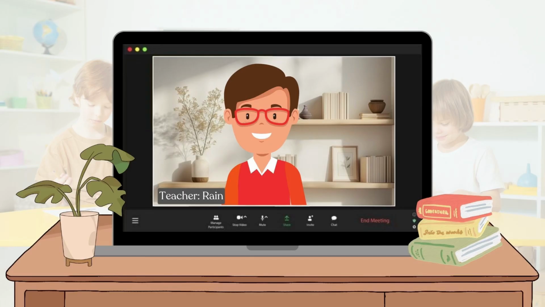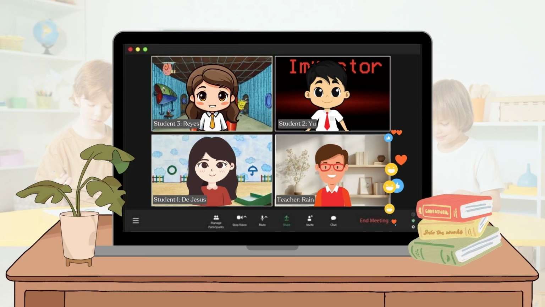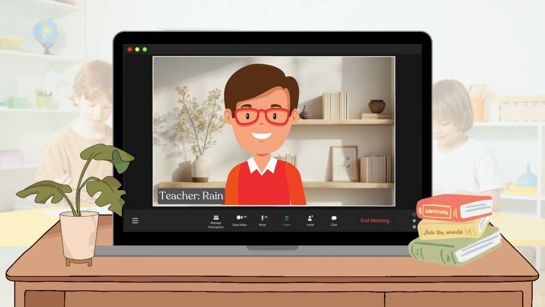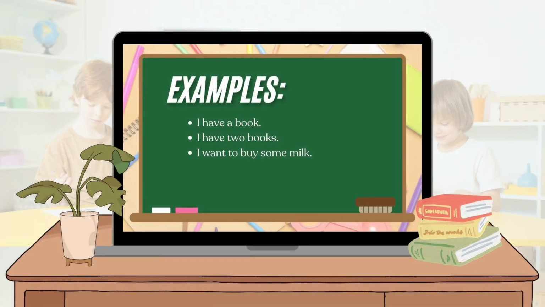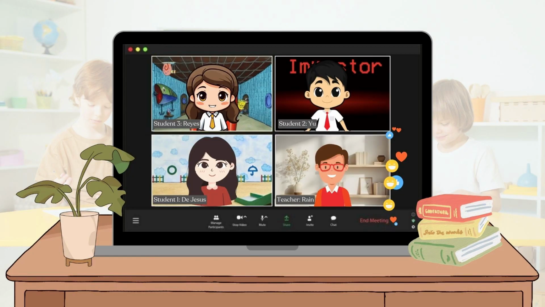Now, let's practice using articles with countable and uncountable nouns. Remember, we use a or an with singular countable nouns, and the with both singular and plural countable nouns. We don't use articles with uncountable nouns. Okay class, for example, I have a book. I have 2 books. I want to buy some milk. Did you get it?